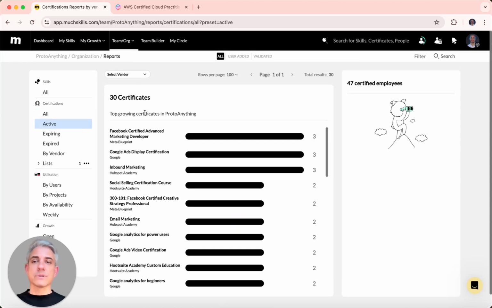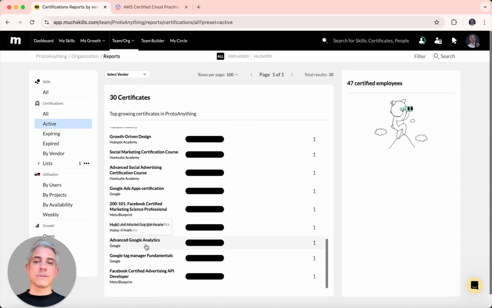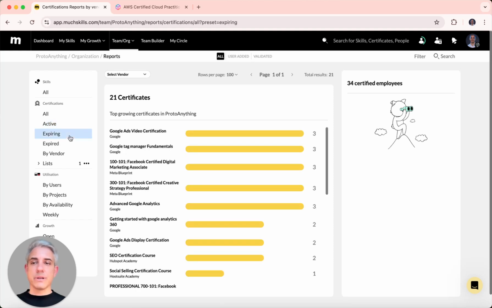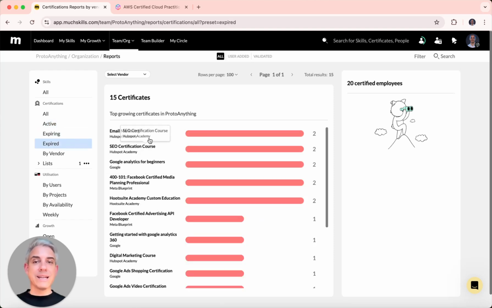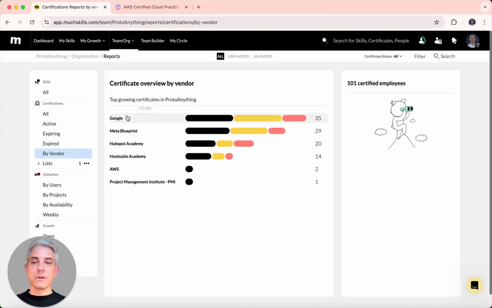There's also a special list here. You can see active. So here you can quickly see all the active certificates, all the expiring, and what has expired. So it's really easy for you to follow up and keep track of what's going on with each certification type and whether they are active or expired. You can also click by vendor and you will see all the different certificates in a by-vendor list instead. So there are many different ways.